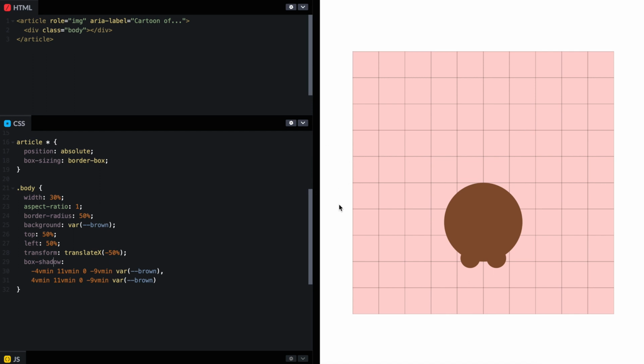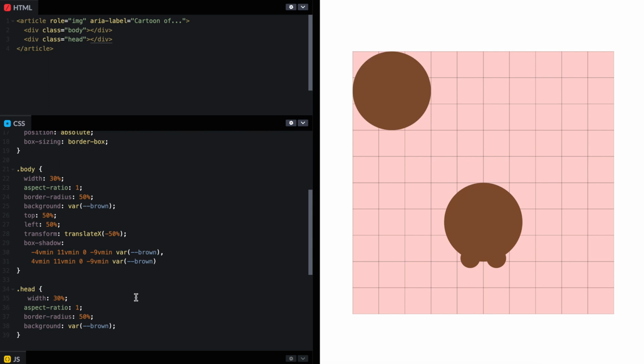So the head, let's add it here, is going to include the head in itself and the neck. So let's do that. The head is going to be kind of like this. So I'm going to copy paste this. Instead of 30%, let's make it 20. That may be too large. Let's see how that goes though.